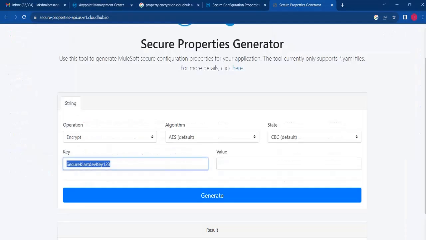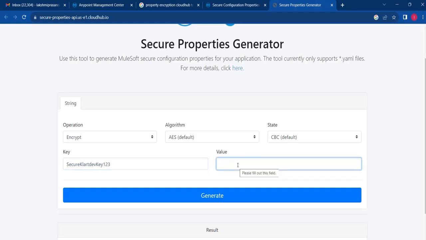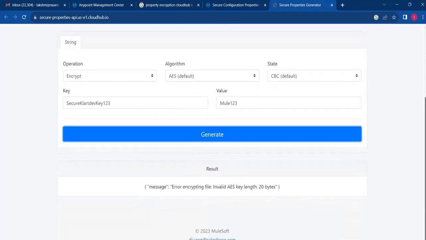And the value here means the actual password which you want to encrypt. So, for example, let's say my password is clart123 or maybe mule123. This is my actual value. I want to encrypt this value with this key. Once you click on generate, it will generate the encrypted value.